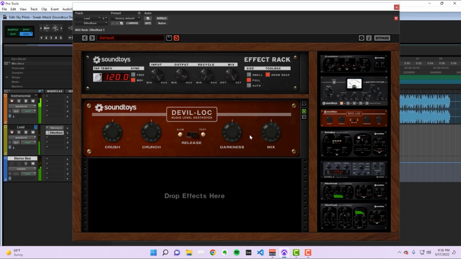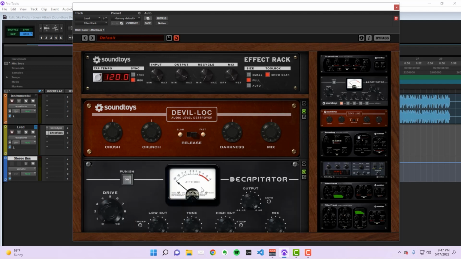That you're all about. I'm going to keep the mix control set to 100% because I don't want any harsh transients slipping through the compressor. Now I want to add a little more flavor to my vocal, and I can do that using Decapitator.